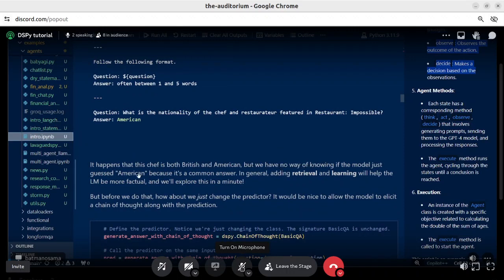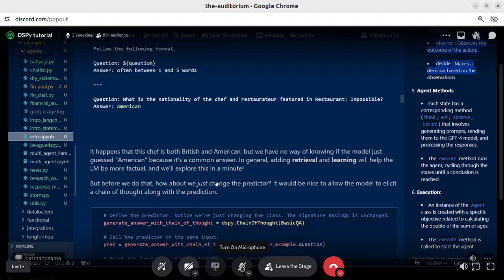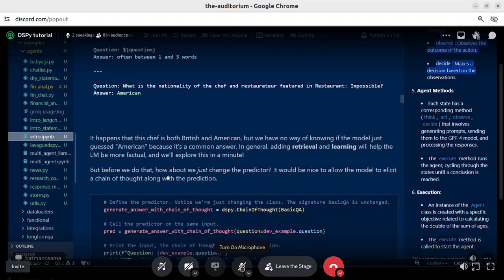It happens that this chef is both British and American, but we have no way of knowing if the model just guessed American because it's a common answer. In general, adding retrieval and learning will help the LM be more factual, and we'll explore this in a minute. But before we do that, how about we just change the predictor? It would be nice to allow the model to elicit a chain of thought along with the prediction.